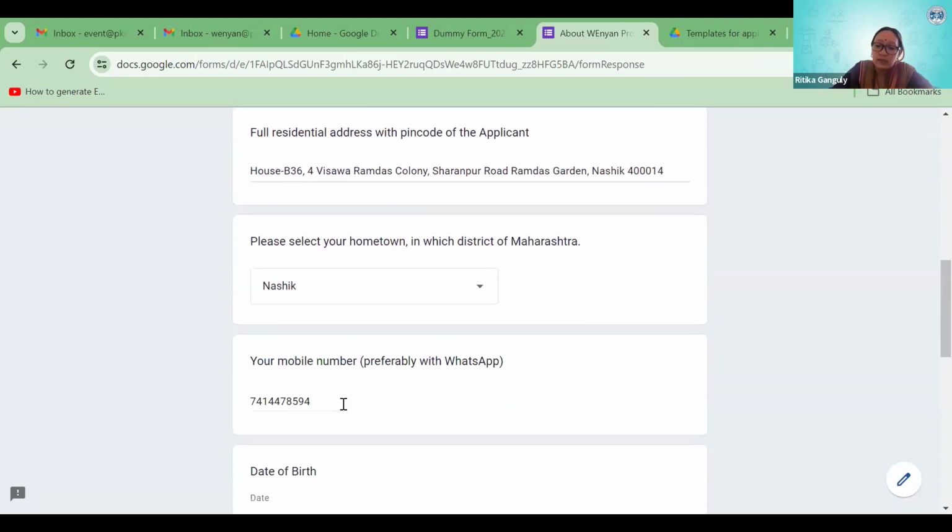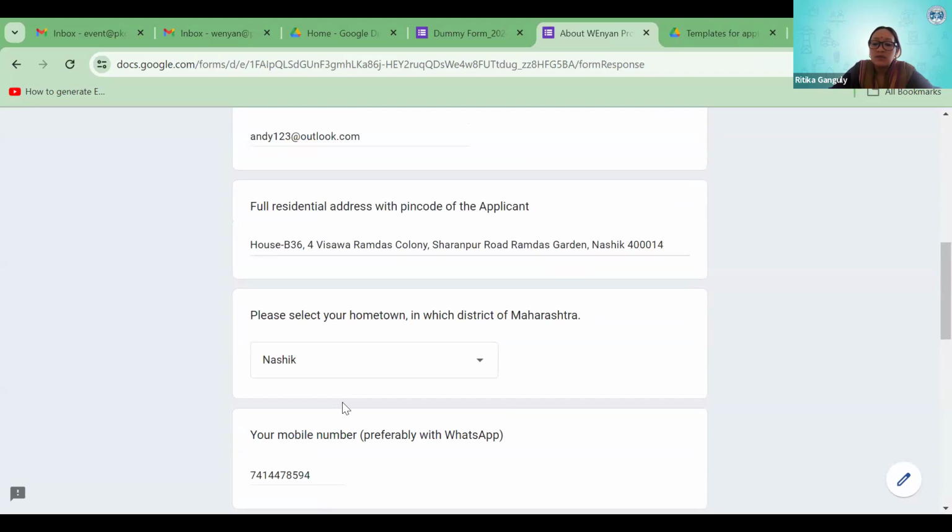Now, why are we asking this? There are several times when candidates don't submit adequate documents, so we need to get back to you. We need to know your email and your phone number, at least a correct email and phone number, so that we can call you back.